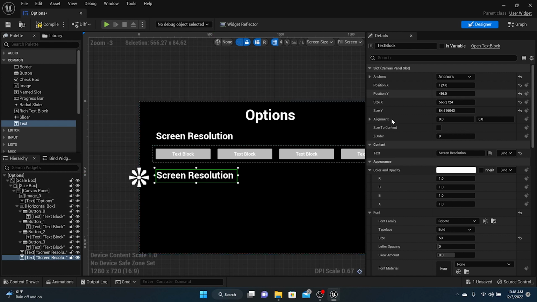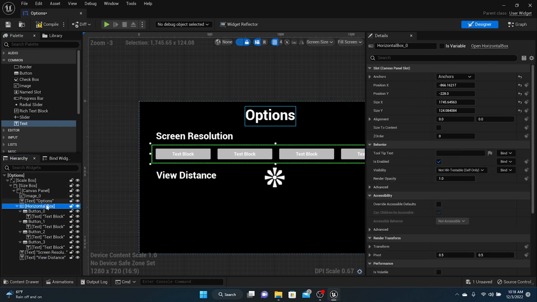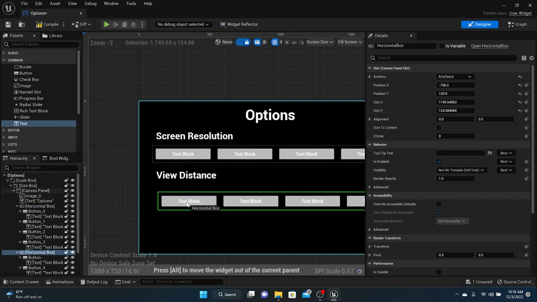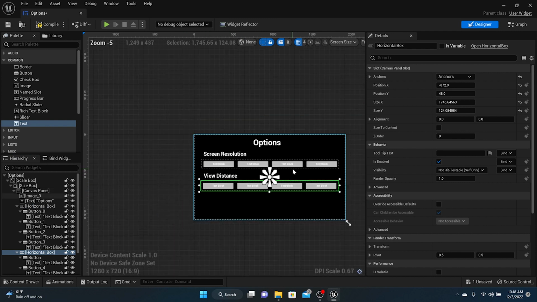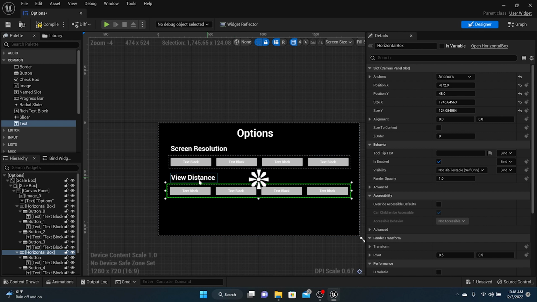Let's set our view distance. That'll be a good one, so that maybe their computer can't render as far as the open worlds you've got. For this game, view distance probably won't matter because it's not that far you're seeing, but it doesn't matter. Let's show you how to set it up anyways. All you want to do is take that horizontal box and duplicate it, and just put it right here underneath view distance. Perfect, and it's still locked to the middle of the screen.